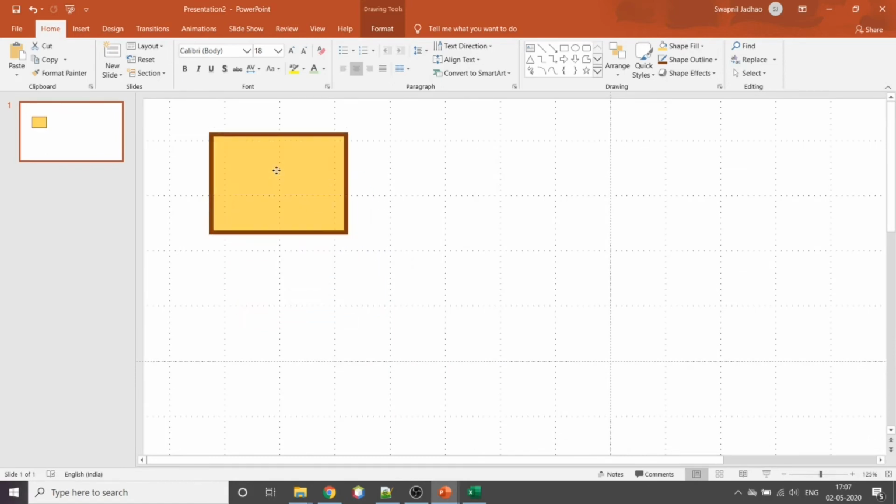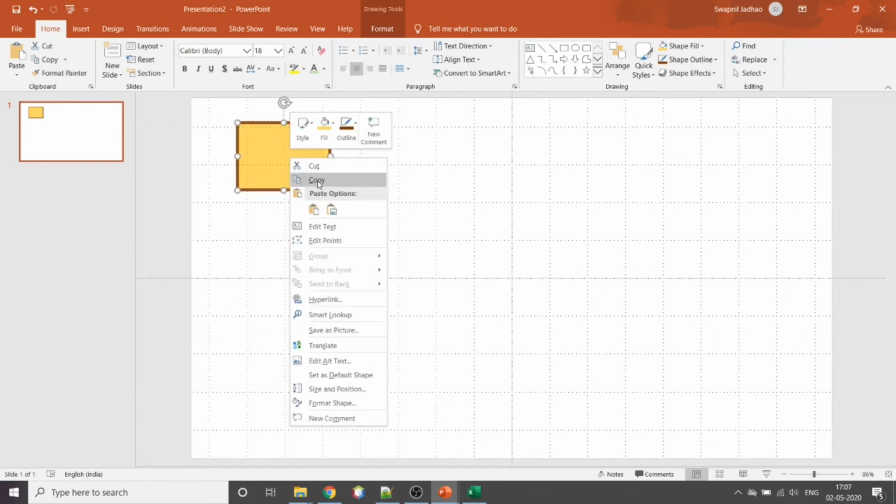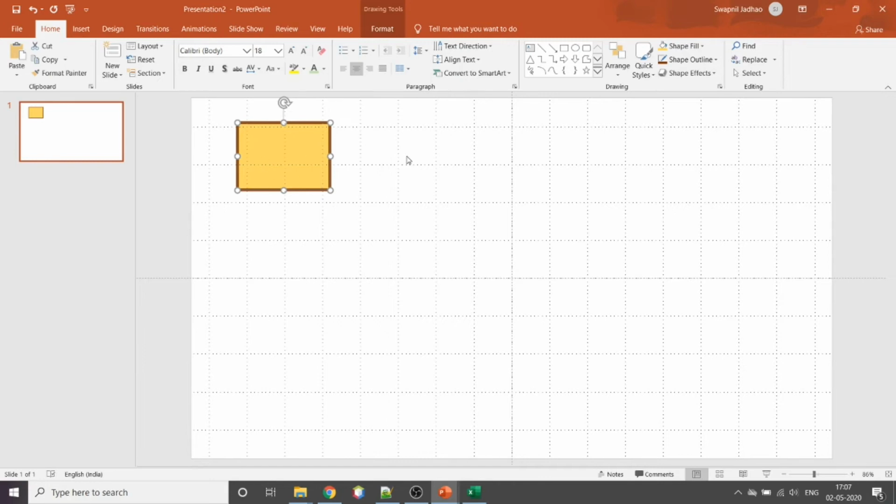Let's say I want to copy exactly the same box. What I can do is Control C or right click copy and then Control V or paste. You see, I get exactly the same box that I have drawn earlier. So my suggestion is you work on one box to the finest level possible and then copy the boxes so that you don't have to work again on the next box.